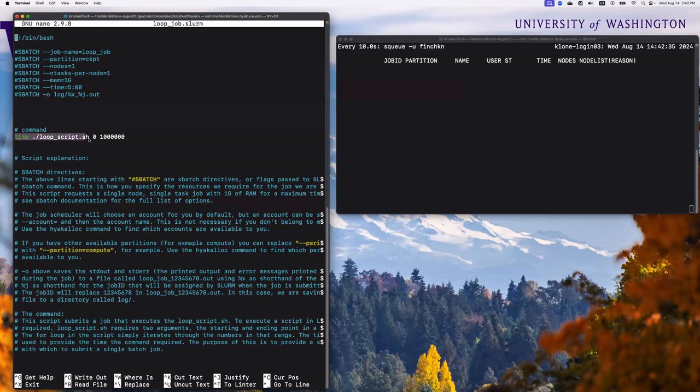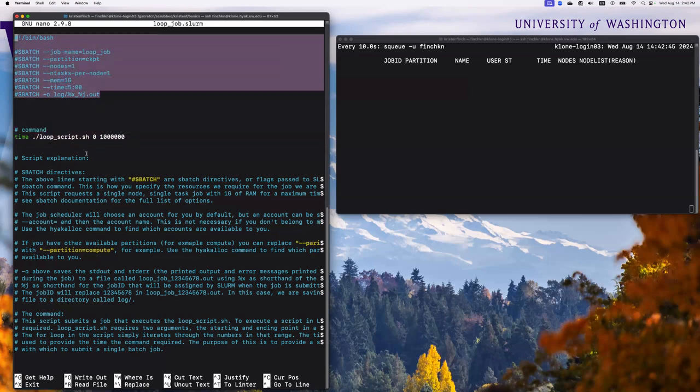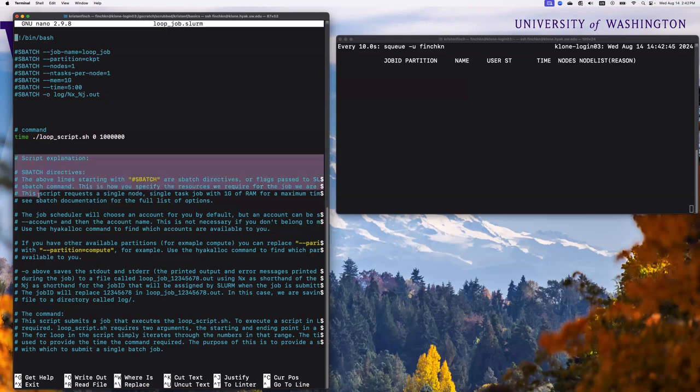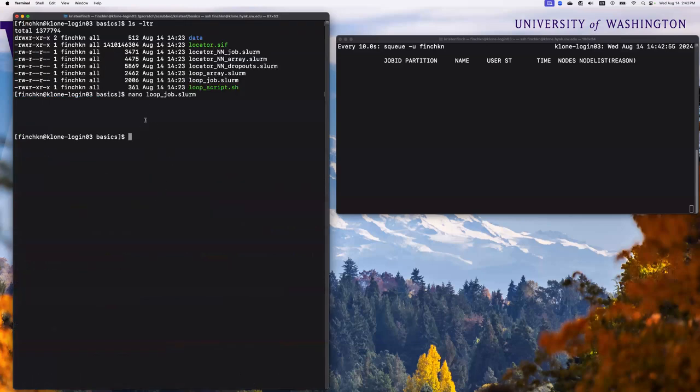Then the command is the same command as before, and that's what you're passing. So this is really what the job is doing. This part up here is just the options that you're asking for in the job. And this part down here is just explanation that you can explore at a later date. To exit the Nano app, you want to use Control-X. If we didn't make any changes, it won't ask you to save as or anything like that.